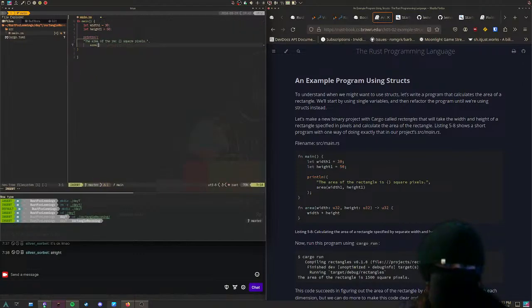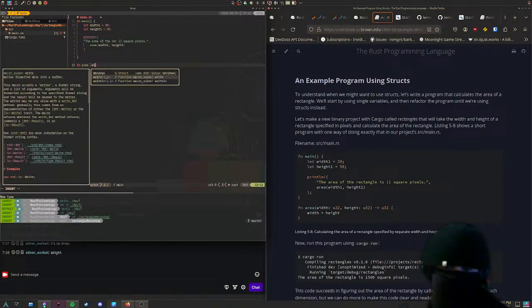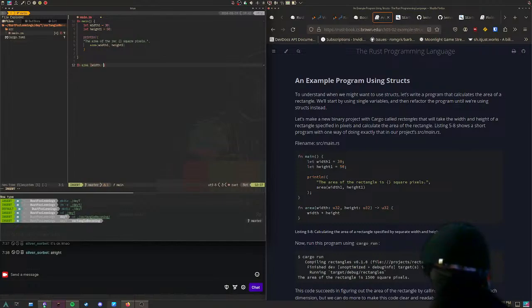We have a function called area, which we will create soon, taking in width and height. Pretty simple, and area is not going to be too hard. It's just going to be one times the other. This is why AI is slightly useful, because when you have it set up, it'll know exactly what you're doing. This is very simple.